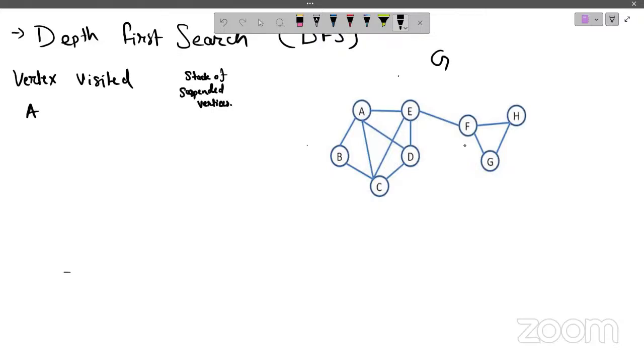This is your G, and we have vertices A, B, C, D, E, F, G, H. So in DFS, what will we do? We will move along the path.